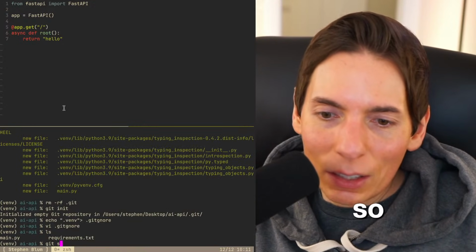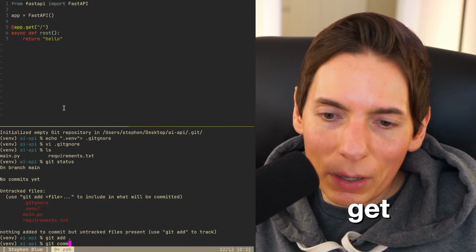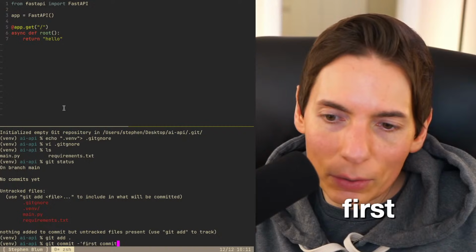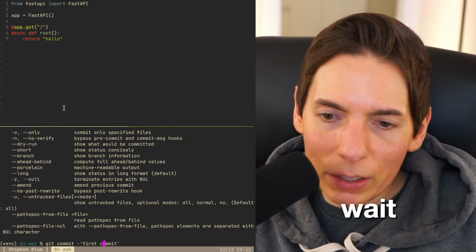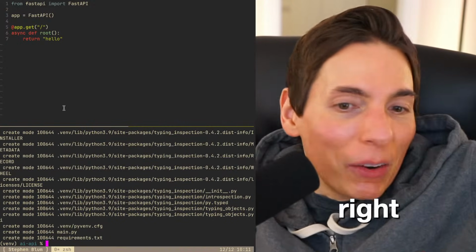All right. So git status, git add . everything. Okay. git commit, our first commit. Oh, wait. I forgot. You've got to specify the message. -m for message. There you go. All right. We did it.